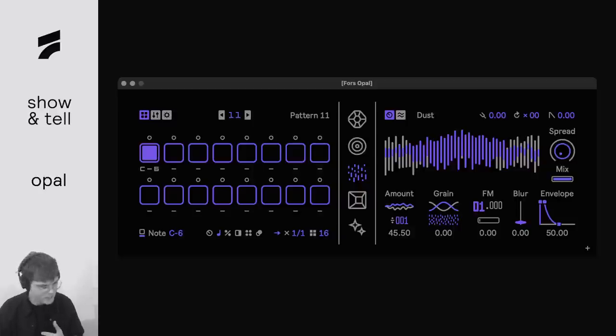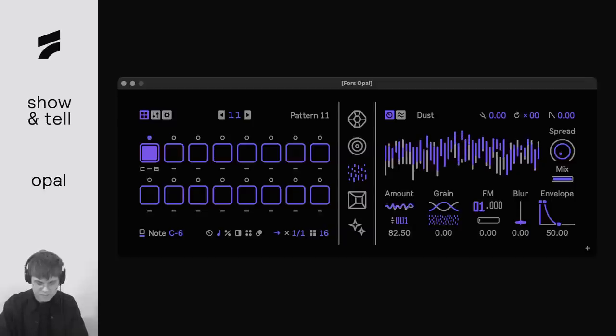And the reason why this happens is that every time it makes one of these tiny little grains, it can randomize the pitch of that. So when you have a lot of those little grains working together and all of them are randomized, you get a sort of cluster which creates noise.